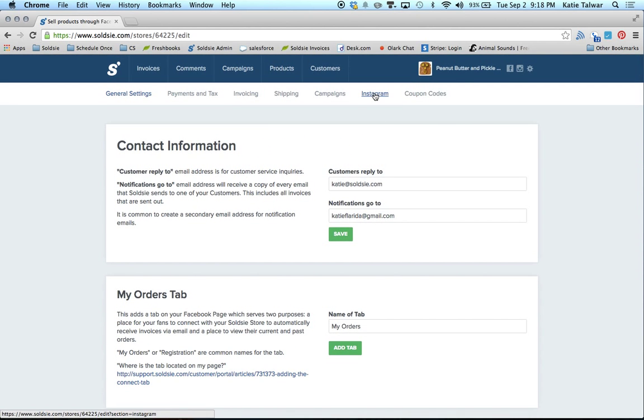At the top, you will see Instagram and coupon codes, two sections that we did not go over in the guided flow. Check out coupon codes to be able to create coupon codes and gift cards for your customers.